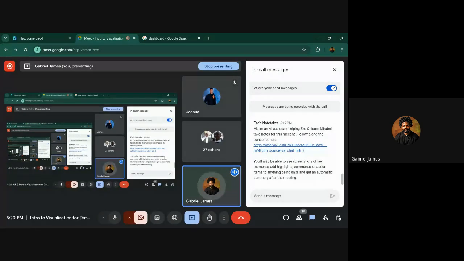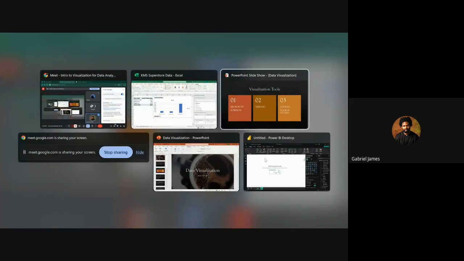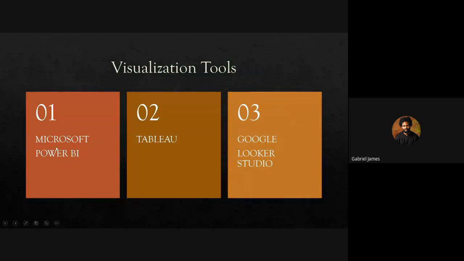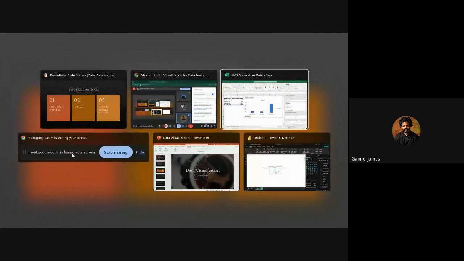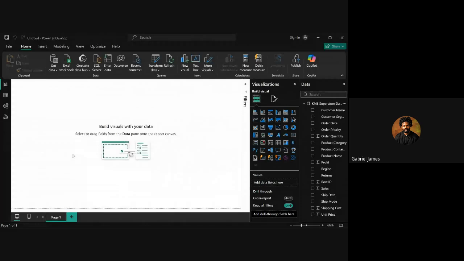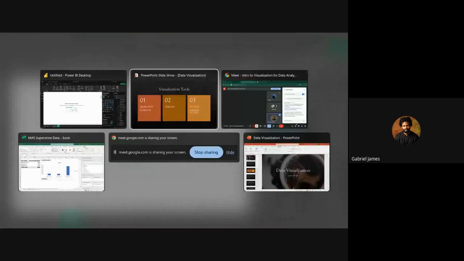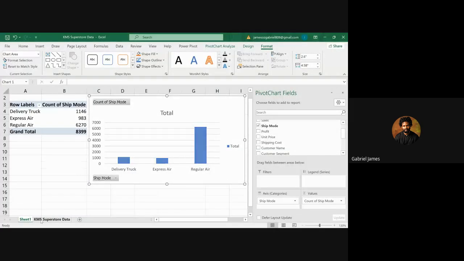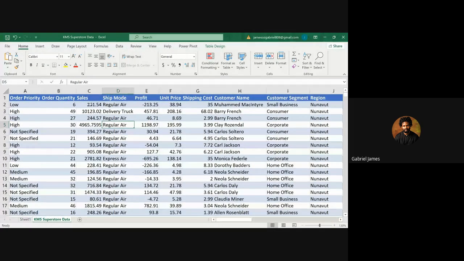So Power BI is the most popular tool in this part of the world to make visualizations. I have my Power BI open here, and we are going to use this Power BI to create a very simple dashboard, and then we'll call it a day, right? So this data that we have been seeing in our spreadsheet, this data in Excel, I imported the data to Power BI.